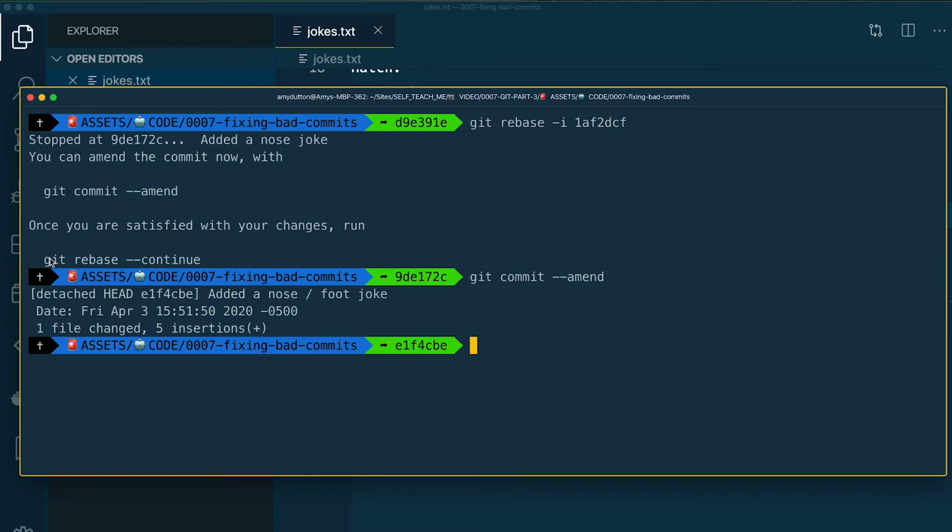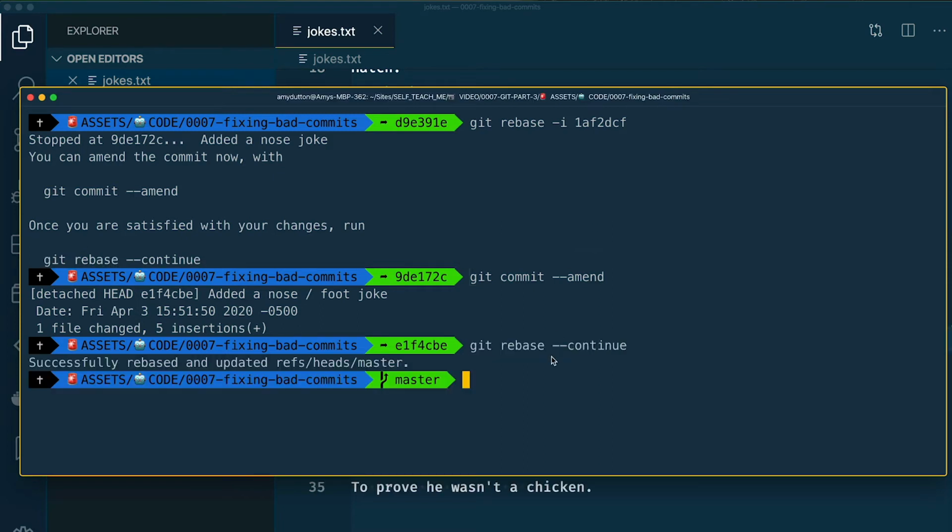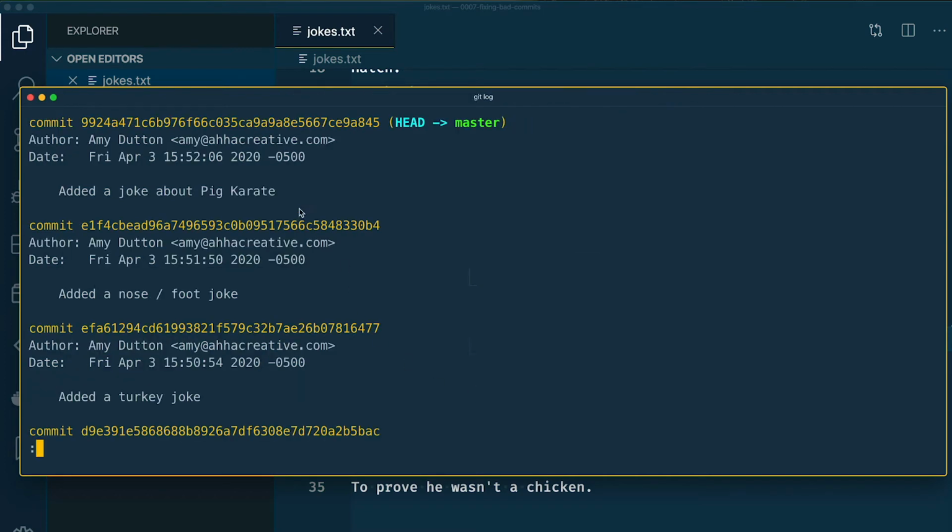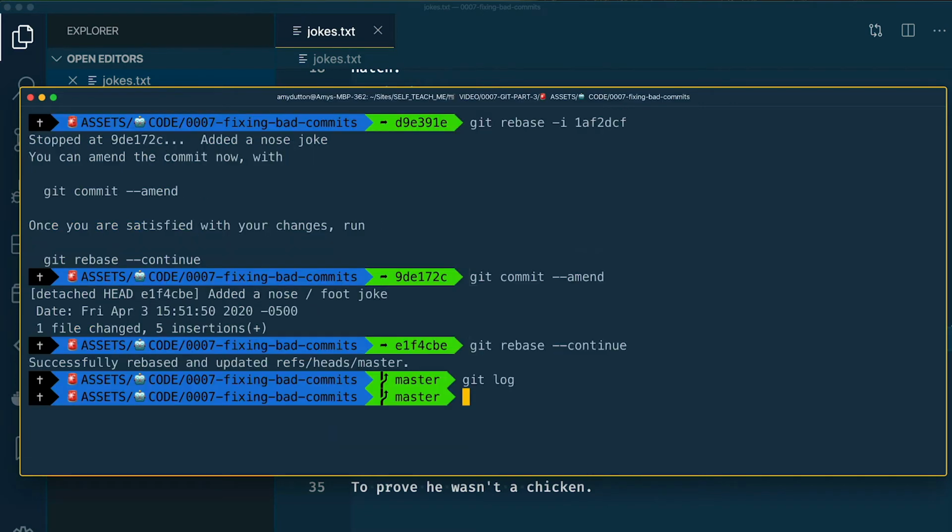Now let's run this last line, git rebase --continue. It says that it's successfully rebased and updated. So now I'm gonna type git log. You can see this lists out all the commits that we've made, and here you can see our updated commit message. I should also mention that if you want to modify the last commit message that you made, you can just type git commit --amend into the terminal.